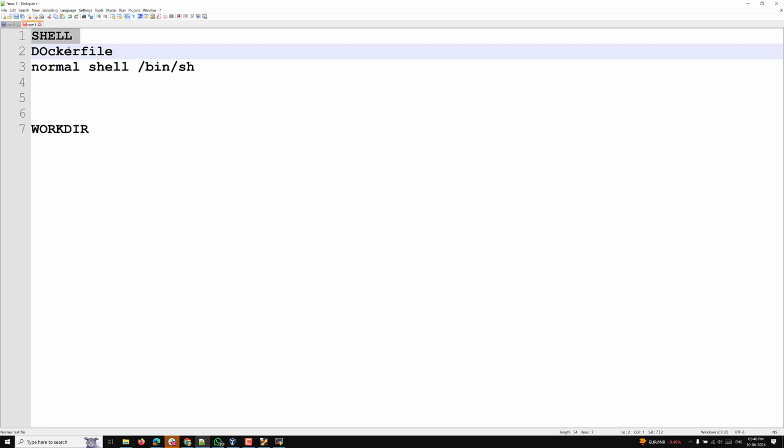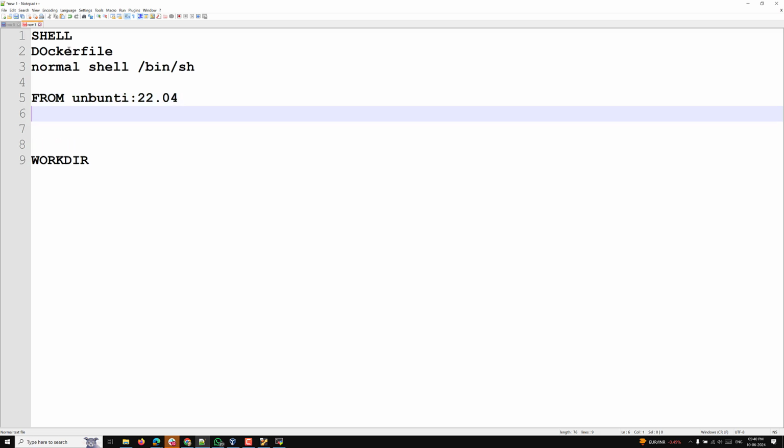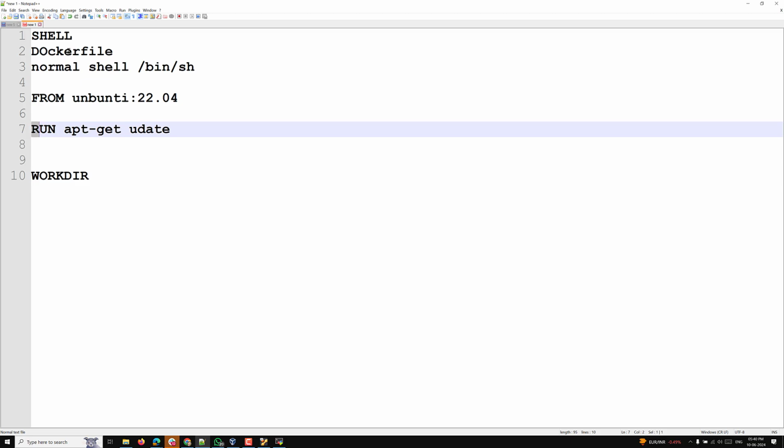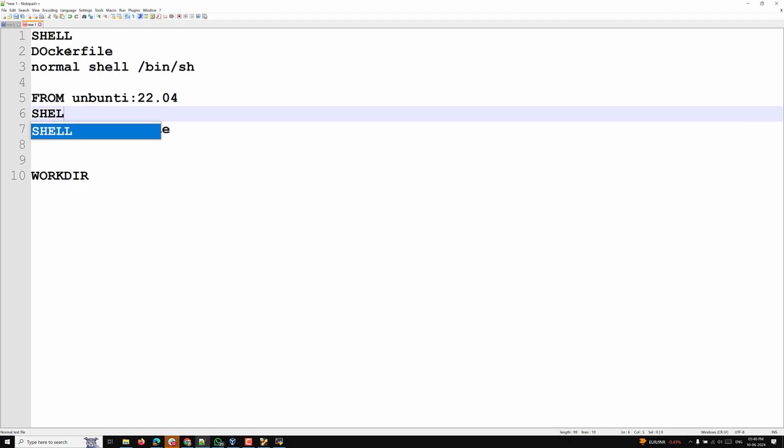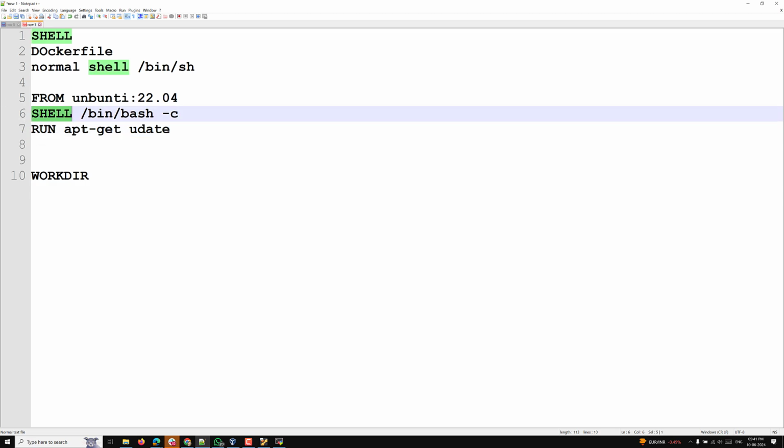Now when you mention the shell, for example, let's say you have FROM ubuntu:22.04. Normally it will execute in the sh shell. Here you have a RUN command, apt-get update, let's assume, and you want to execute this in a bash shell. Then you mention at the top SHELL ["/bin/bash", "-c"]. And subsequently, whatever instructions are below, after the shell command, will be executed in bash.